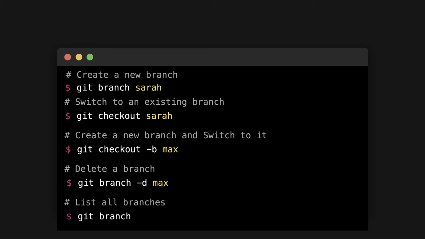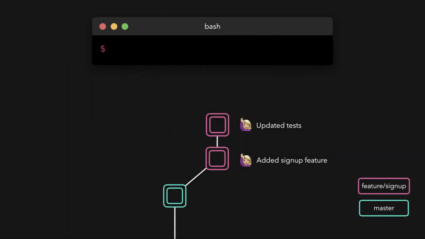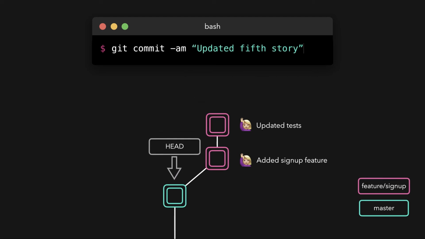Now that we've talked about branches, it's important to know what a head is. You might see the reference to head in quite a few places. A head is where you are right now in the Git repository. The head points to the last commit in the branch that you're currently on. When you switch branches, the head moves with you.